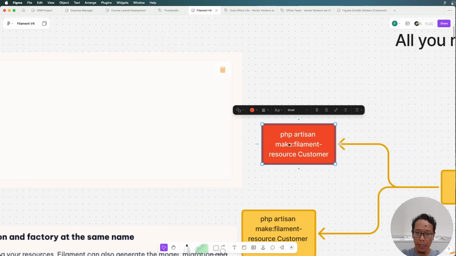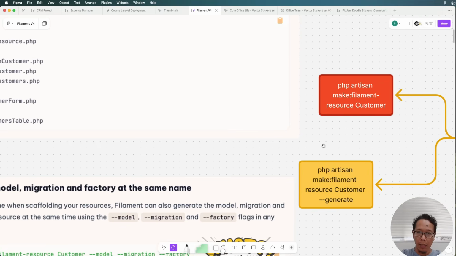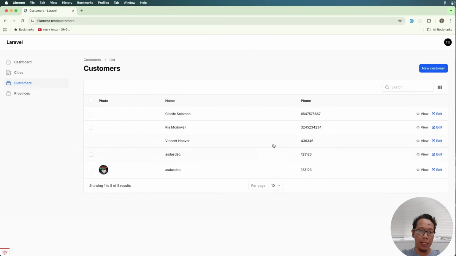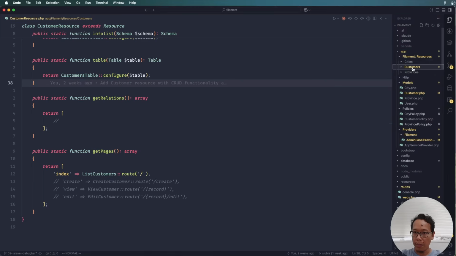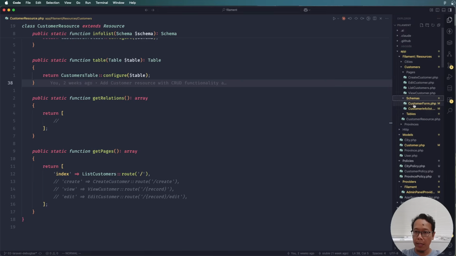So this is php artisan make:filament-resource and the model name. Be careful, you have to add the model name. Then it will generate these files: customers, pages, schemas, tables. All right.